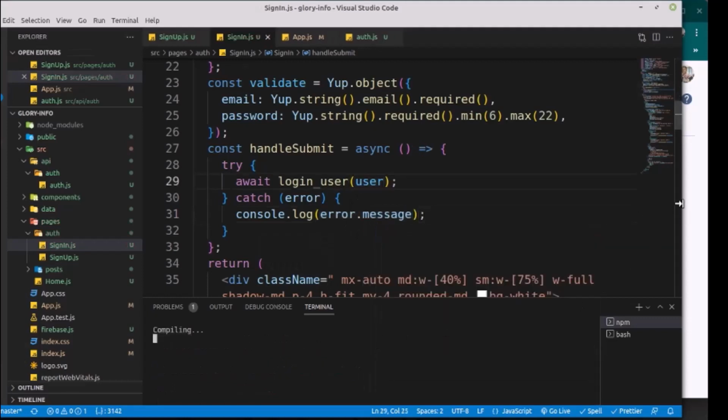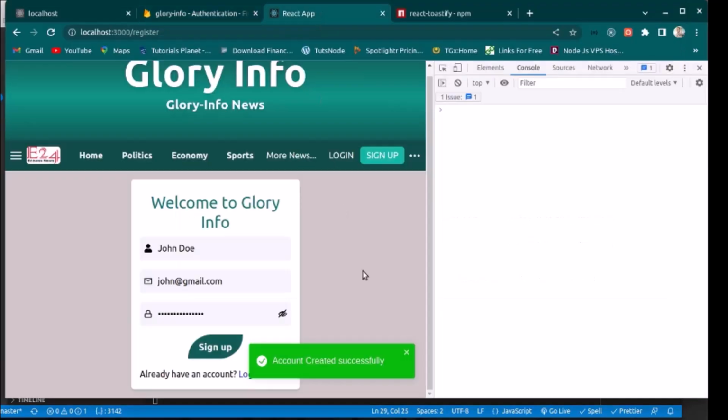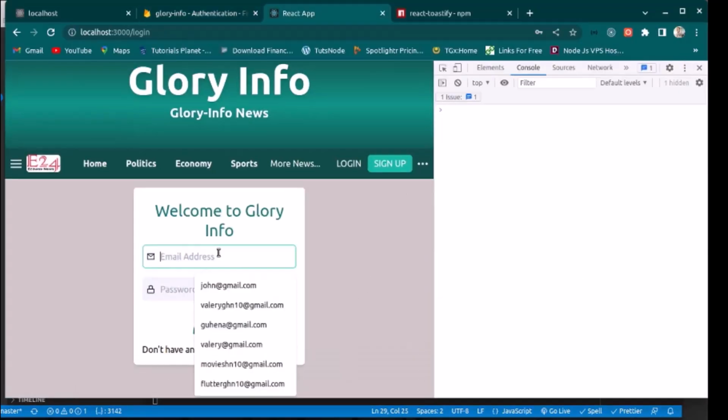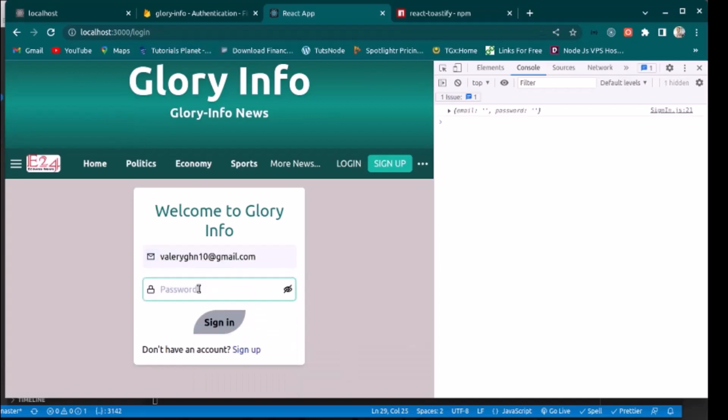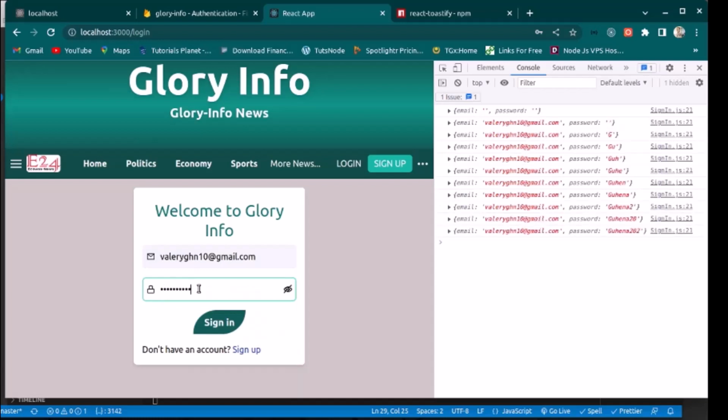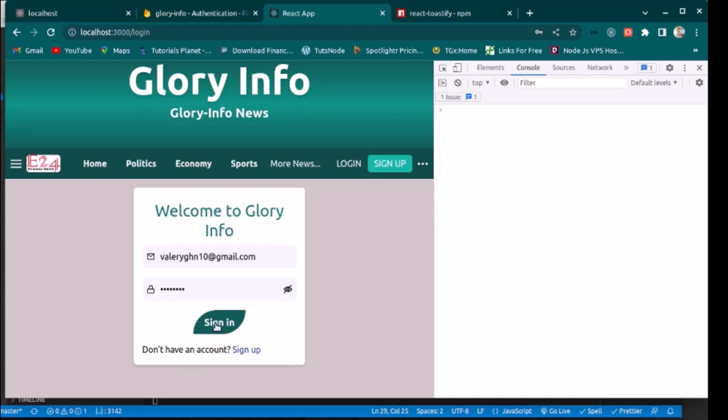All right, so we'll go back to our app. Now we'll navigate to login. Here we'll add the password and send it. We don't have any error there. Let me put a fake password that is not correct and see. This is the Firebase error, wrong password.